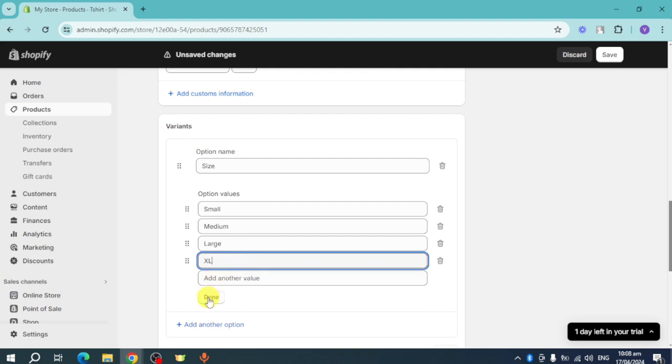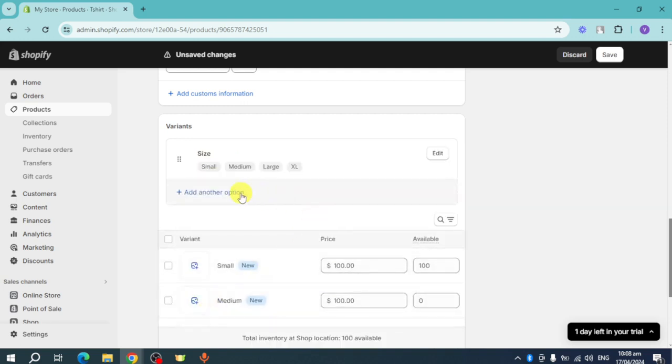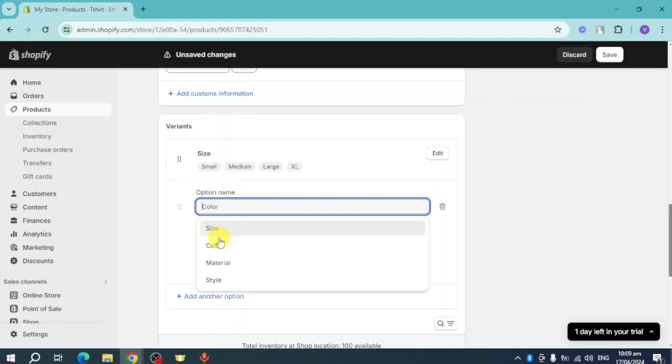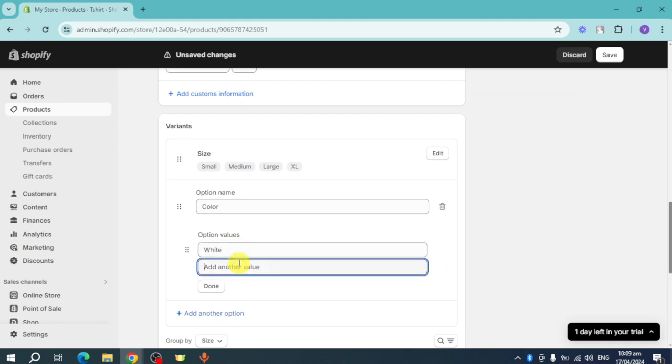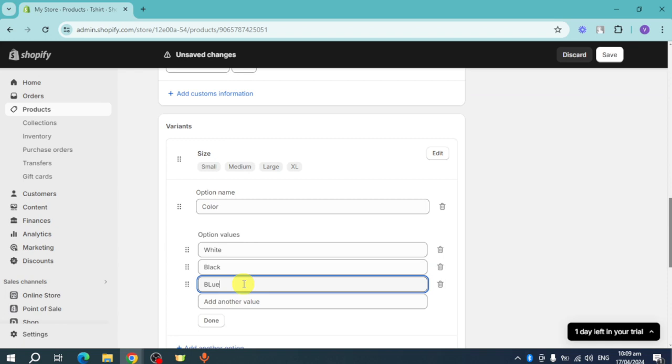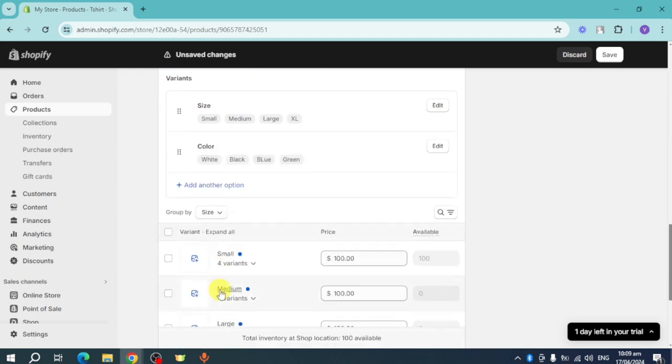Click on done once you're done adding everything, and you can also add another option. This can be color. So for example, let's put in white, and then let's put in black, blue, and green for the next one. Once you're done, just head over, click on done. After that, save your product.